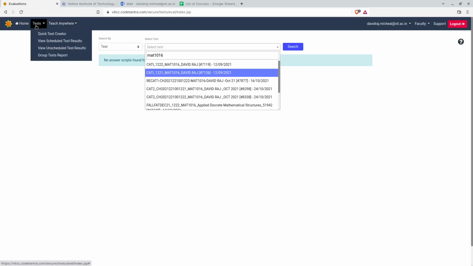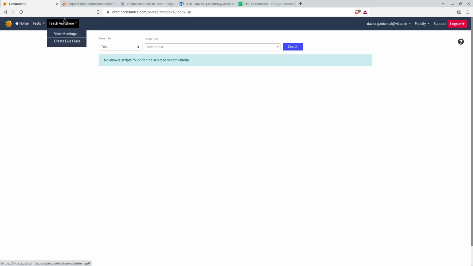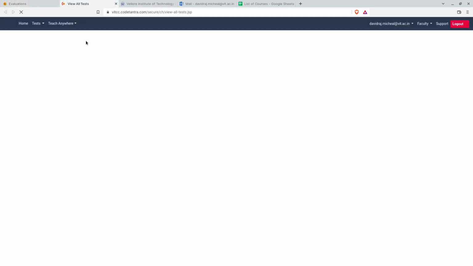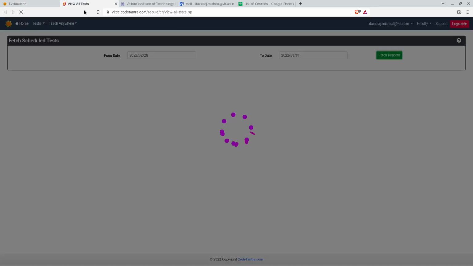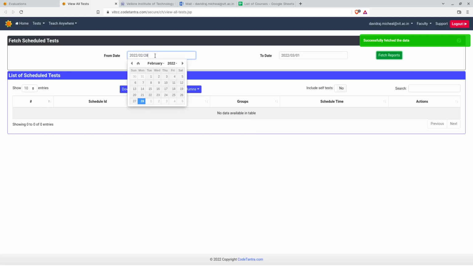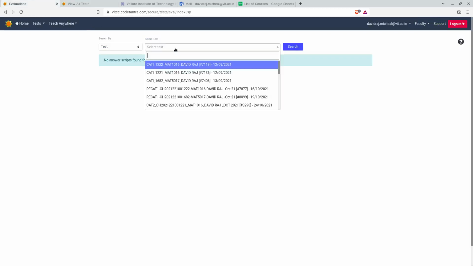Now let's go to this test and then view test results. Let me right click and open it in a new tab, so that gives me two ways to work with another CAT 2 or something else. Now you see view test results. Now you put this date over here. It was 2021 and then 9 and then 12. I hope I'm not wrong. MAT 1016, yes, 12/9/2021.